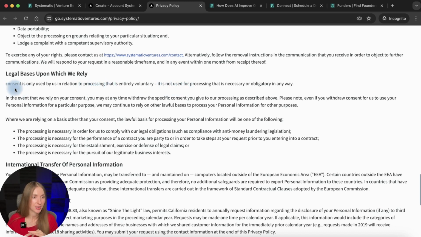Okay, the consent. The company states that it's only used by us in relation to processing that is entirely voluntary. Right, this is like I was talking about earlier, for example, marketing email communication. It's absolutely voluntary and you need users' consent. And here the company actually described that the users can withdraw their specific consent, described above.